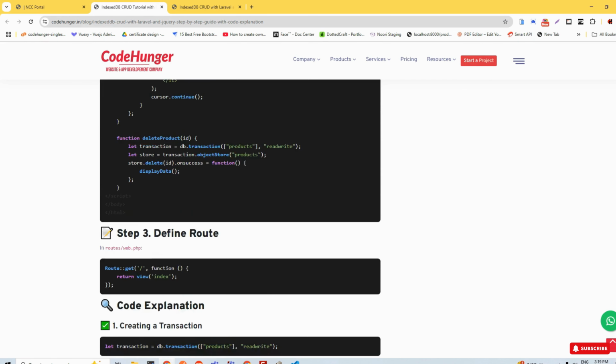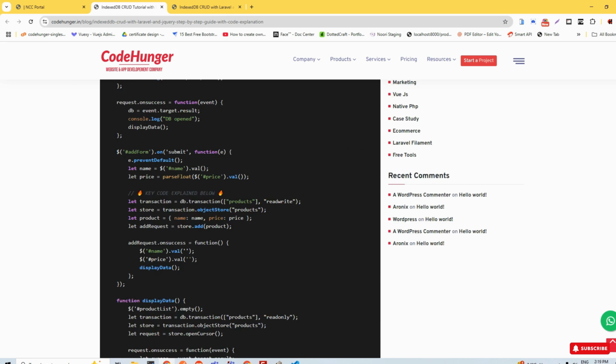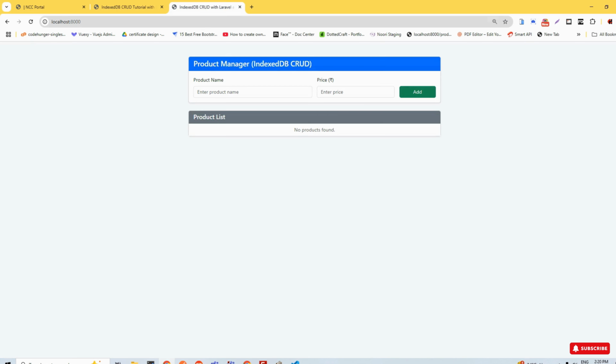Okay, so now let's start and see how this is working. When you follow the code, it will look in this manner. For example, the product name will be, let's suppose, Samsung A01, and the price will be 10,000, basically in rupees. Now I'm clicking add, and you can see one product is added here.